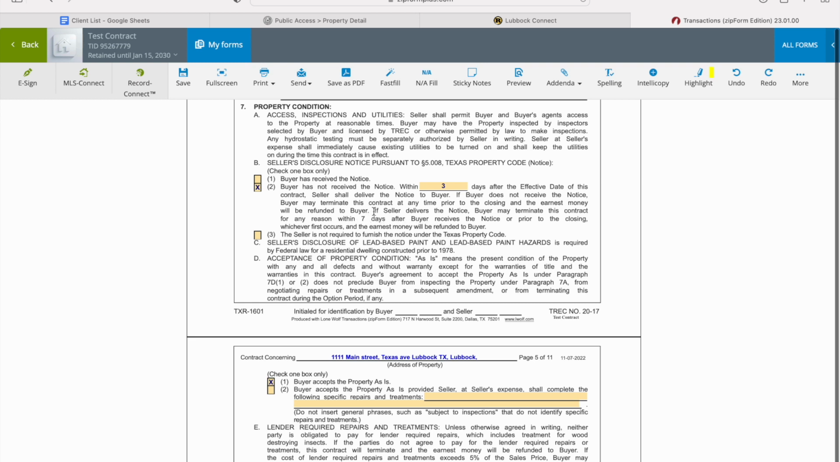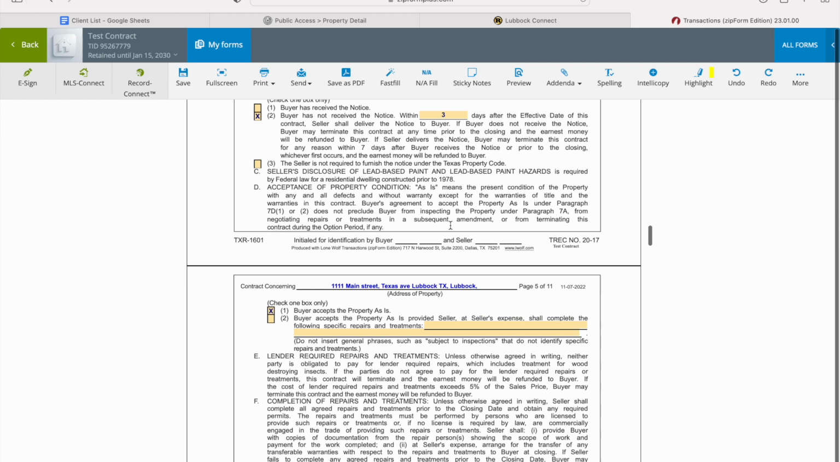So if the seller delivers this notice, the buyer may terminate the contract for any reason within 7 days after the buyer receives that notice. So if you receive it day 2, you get 7 days from there to terminate the contract, even if your termination option period up in page 2 says 0 for 0 days of option period. So it's a second built-in out here if you need it. And if you don't get it at all, then you can back out anytime before closing if you so choose. Sometimes the seller is not required to furnish one. This is typically if a property is inherited or somebody's passed away, that kind of thing, or a lot of times on new construction, you won't need to furnish a seller's disclosure notice.